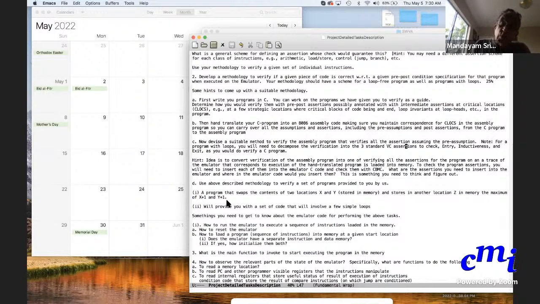When you get to the exit point of the program, which presumably will be PC post 1, at that point you will expect the post assertion, which will be some constraints on your output, on the contents of certain locations, and that's what you will verify.